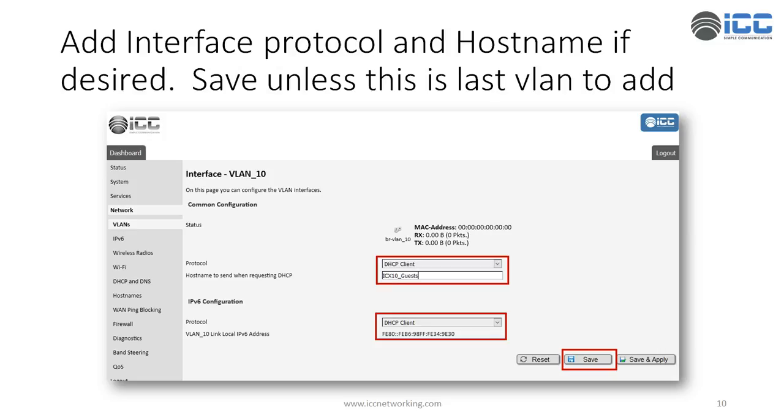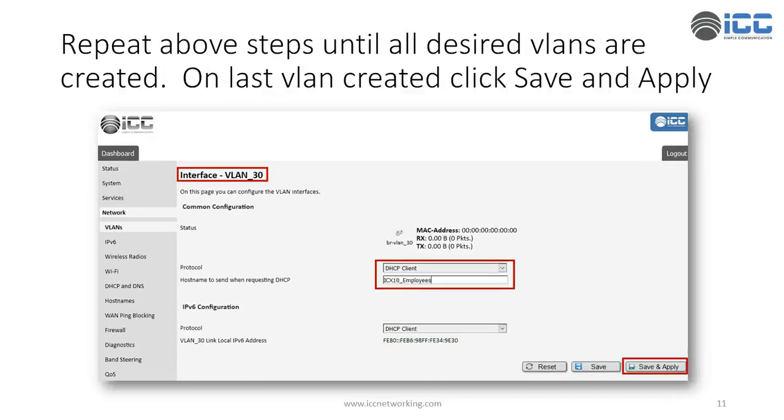After clicking Submit, you'll be able to do further configurations, such as adding interface and protocol, as well as host name if desired. Since you can set up multiple VLANs, you can simply click Save, and it'll save that individual setting. At the end of entering all of your VLANs, you can then click Save and Apply, and then actually reboot the unit itself, saving all of your individual VLAN configurations to the device.